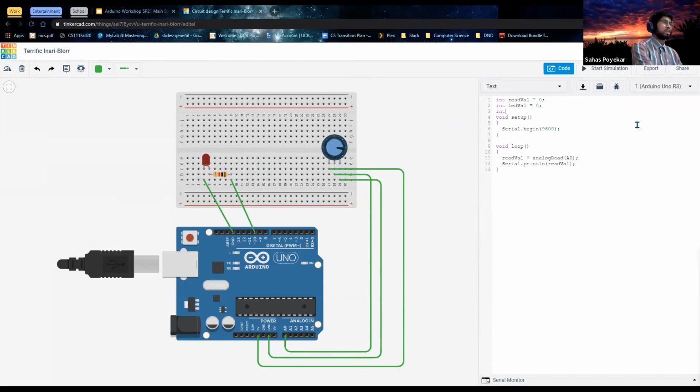So I'll create a new integer variable, ledPin, that is set to 10. Then in my void setup, I'll set my LED pin to be an output. So pinMode ledPin, OUTPUT, and semicolon.